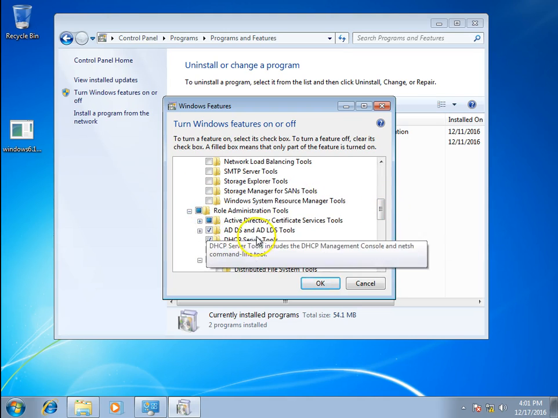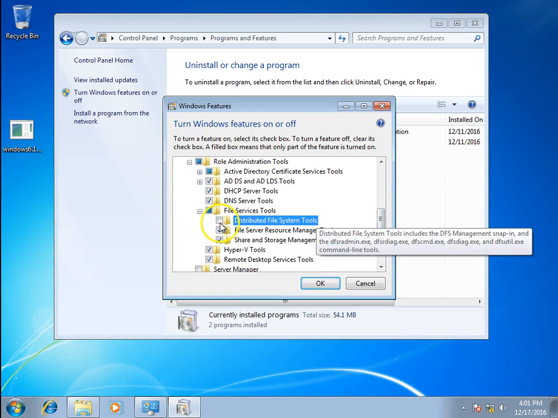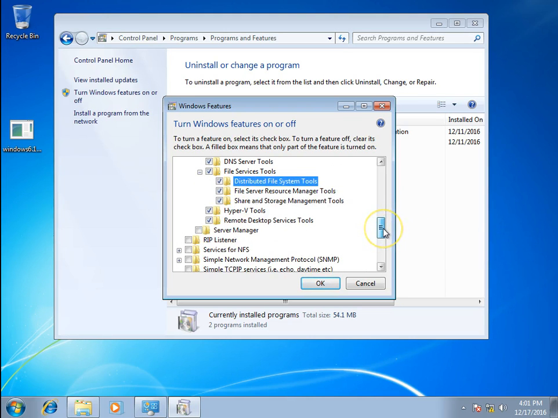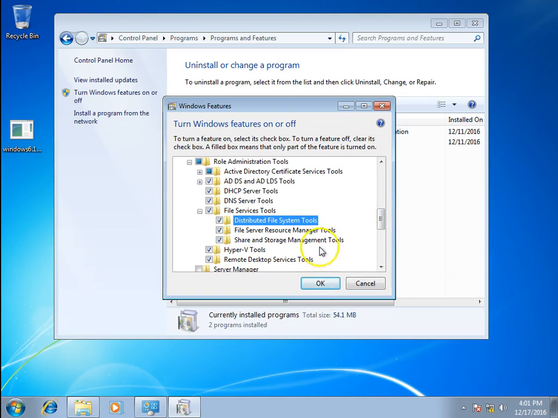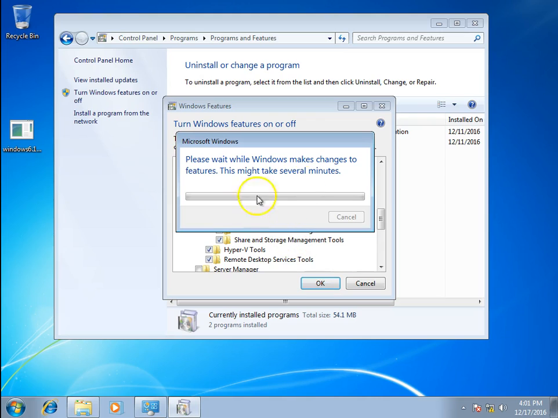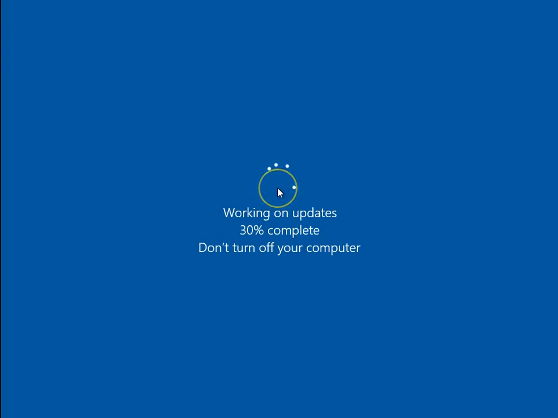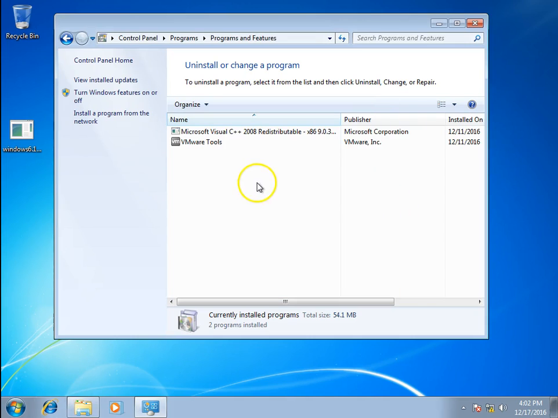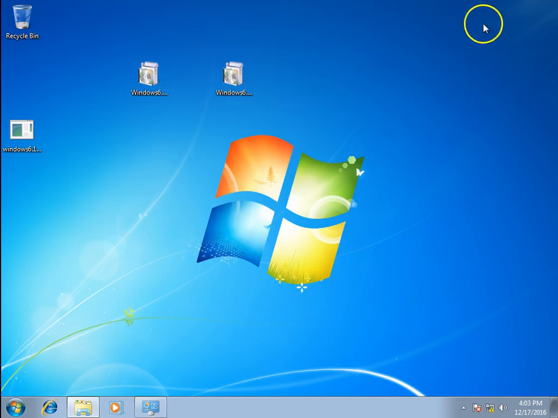Okay, and DFS Management tools. So that's it for Windows 7. Click on OK and it will take some time. I'll check. Okay, it is working on updates. So we have enabled the advanced features in Windows 7.